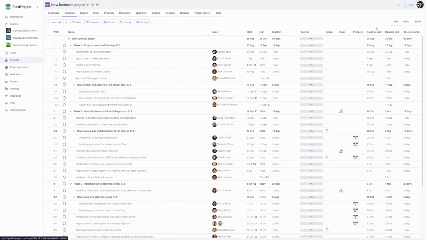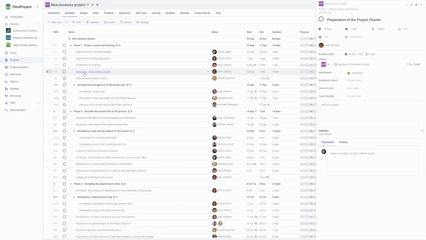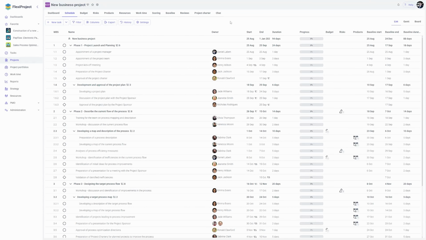If I go to the schedule, I can see that baseline start and baseline end have been updated according to the approval. If I open a task, I can view the details regarding the baseline dates. So, in the case of any change to the schedule, I see the current date and the date from the baseline plan. Thanks to baseline plans, we are able to effectively manage how the project is progressing, handling any changes, whether in the schedule or the budget.